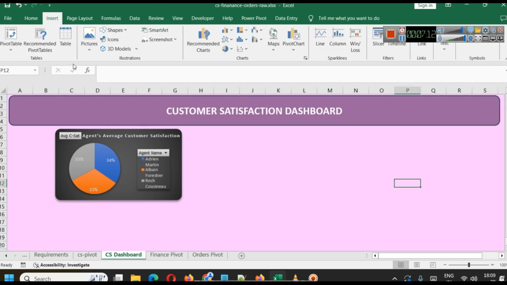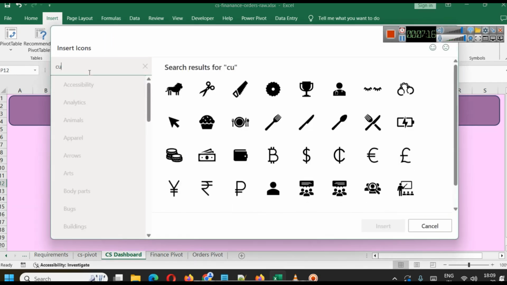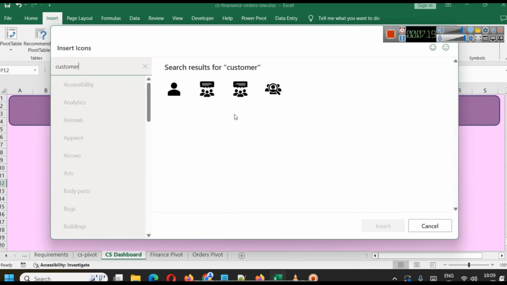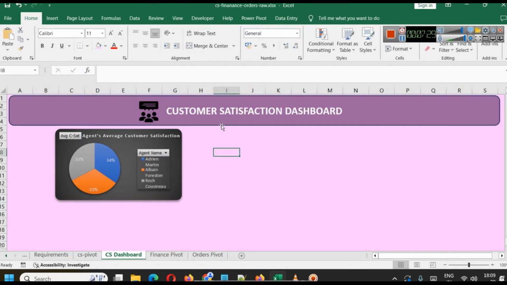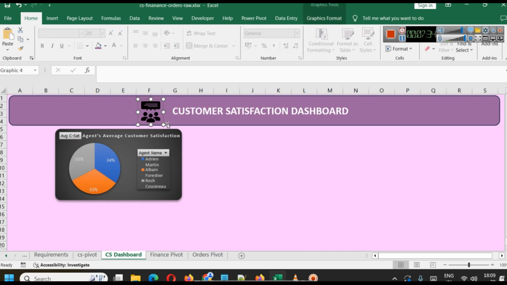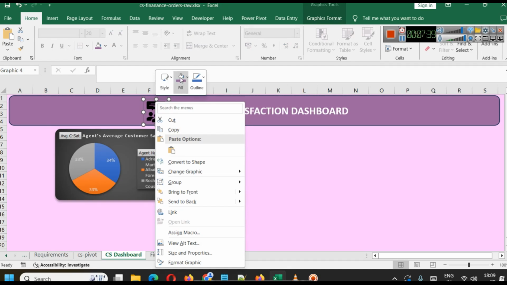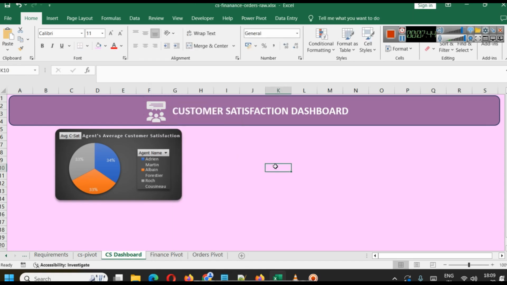You can go to insert. From insert you can select some icons. Let's see if there is an icon for customer. So let's select this icon. So we'll insert this icon and call it a customer satisfaction dashboard. Because it's in center, we'll just align it 2 or 3 spaces. And in your shape also you can select a fill color. So we will select this color. Okay, so this is our customer satisfaction dashboard.